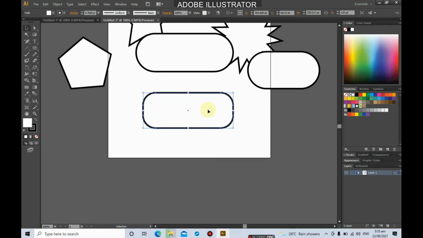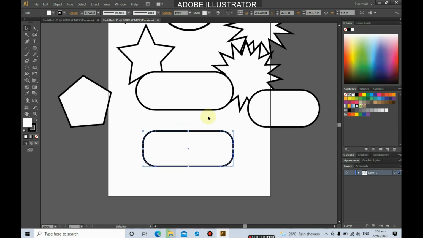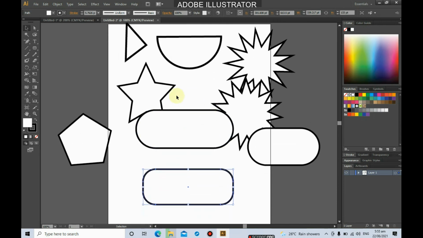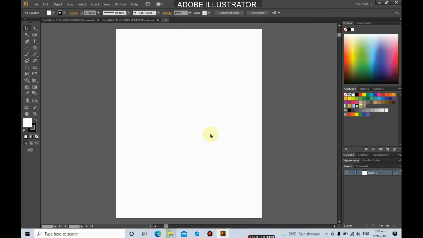Okay, so that's how you create different shapes in Illustrator. Next I'm going to discuss the fill and stroke. So let's create a new file. Let's say, for example, we're going to use the rectangle tool to draw a square.